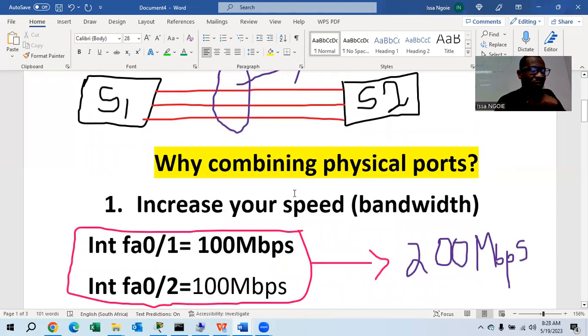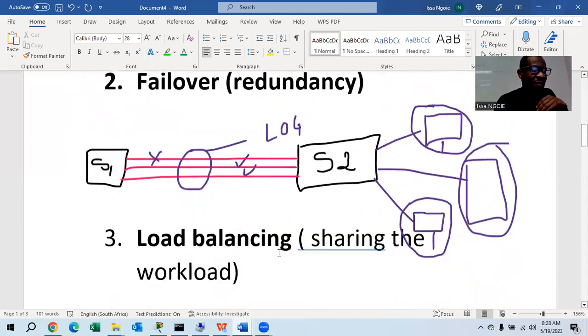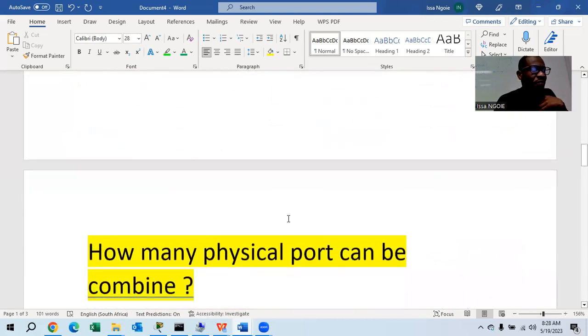Why you have to do so? You are doing this because number one, you want to increase the bandwidth. When you're combining the physical ports, you can increase the bandwidth. Number two, you want to create failover. It means when one physical port fails, the computers can still talk. The switches will still be connected. You cannot lose the connectivity, especially for servers. You don't want users to lose the connectivity to the ATMs, to the servers. And also load balancing, for sharing the workload.